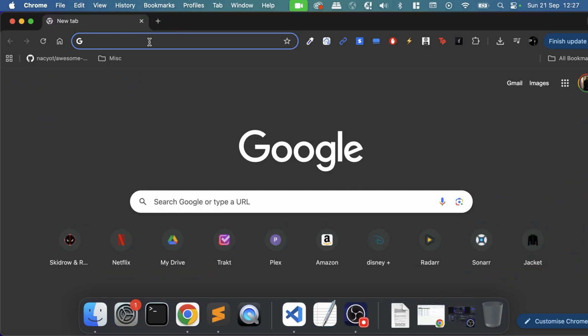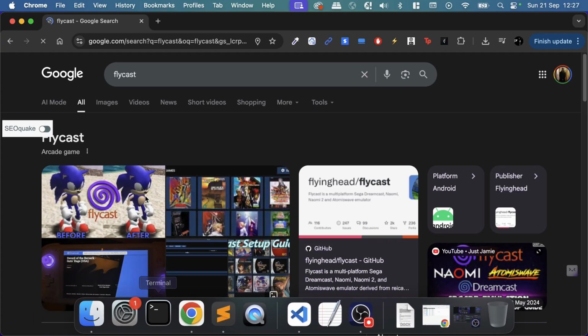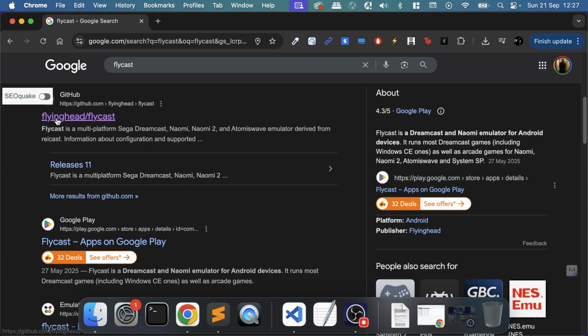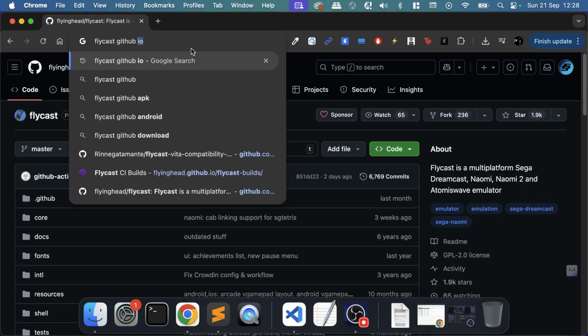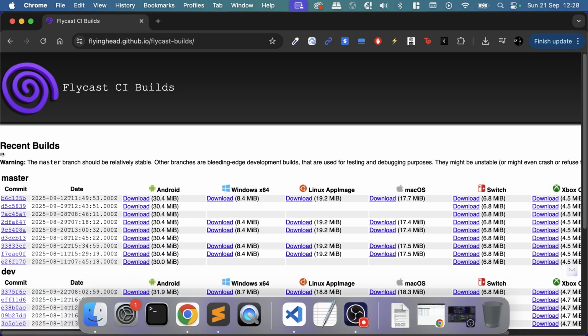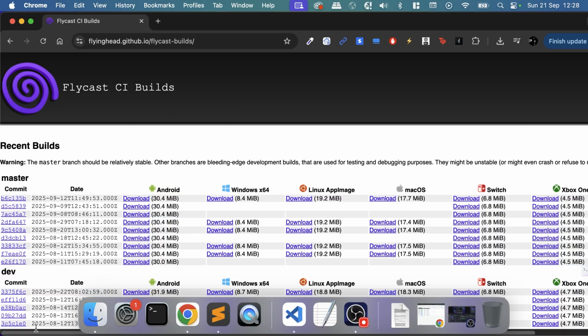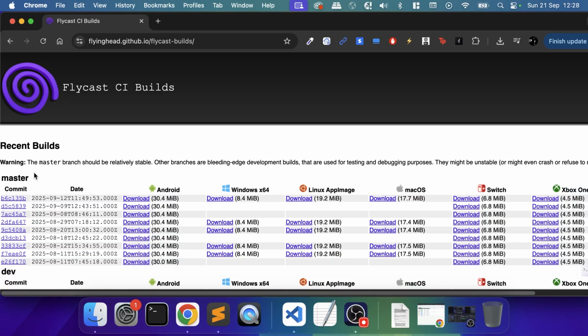First of all, you want to download Flycast. If you go to just Flycast on Google, the first link really will be the GitHub page. If you go on there, the latest release is actually quite old. What you want to do instead is type in Flycast GitHub.io. I'll actually provide a link in the description. Here you'll have all of the master and dev builds. You don't want the dev builds, just because they will not necessarily be stable. They might have crashes, etc. So you want the latest master build, they're usually fine. You go to Mac OS, click download, and you'll get hold of it.